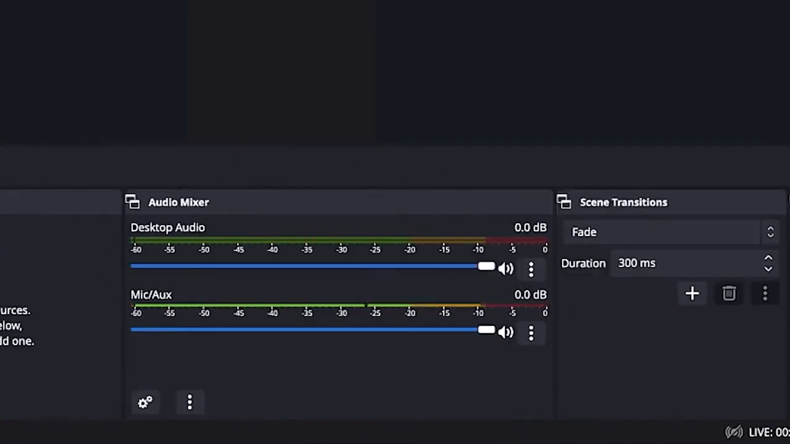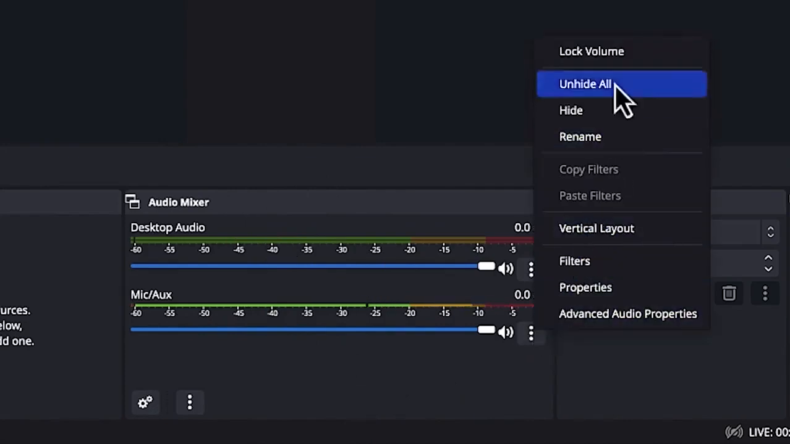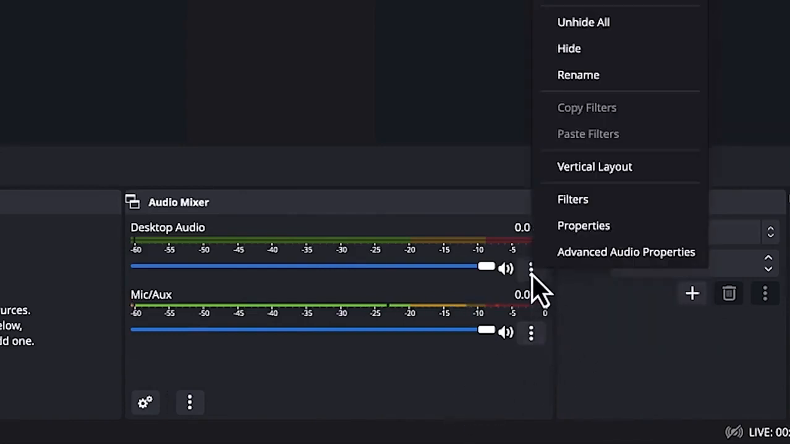Next you have the audio mixer. This is where you specify all your audio devices and how they perform. You will see them over here. You see the mic/aux, the auxiliary mic, and the desktop audio. The input and output devices you can specify from here, and you can come to these three dots and have a bunch of properties to play around with. So you can have advanced audio properties, or you can change and reassign them accordingly. You have the other one for the desktop audio as well.